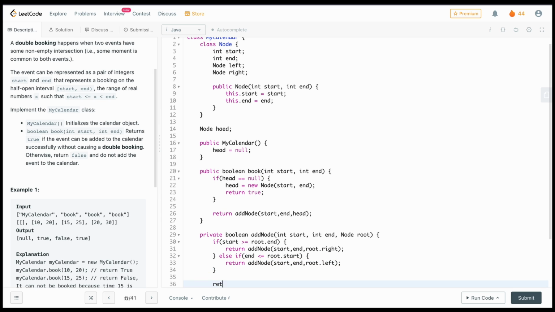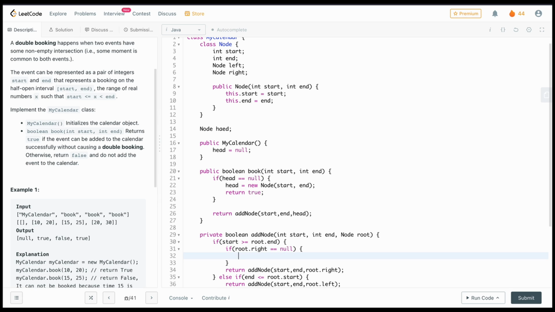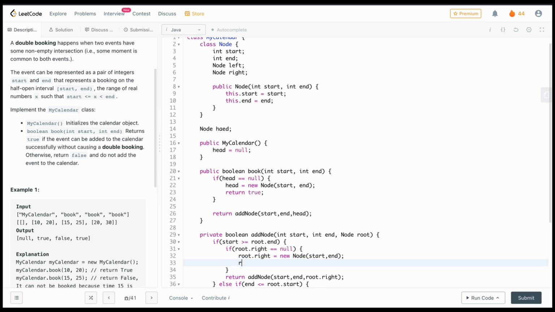And if both the conditions are not met, then the given range must lie in between our previous events' range, so we will return false. Now for these conditions we have to first check if root dot right is null or not. If root dot right is null, then we'll create root dot right with the given information, start and end, and we will return true.